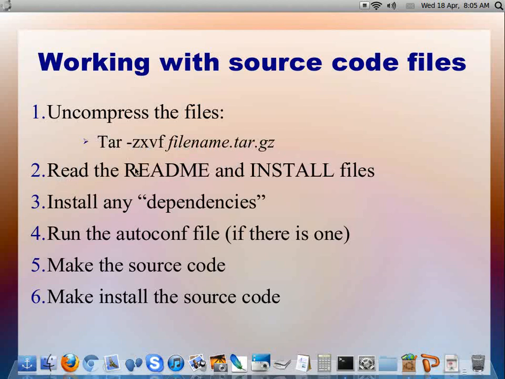Then, in step two, you want to read the README or install files, and you do this using the less command, or if you open the folder, double-click on the README or install files. That's really important to do, because for step three, you need to install any dependencies. And it's the dependencies that are often listed in the README or the install files. Sometimes it's helpful to go to the website of whatever program you're installing, which will sometimes list some of the dependencies, but I always like to check the actual README and install files, because sometimes they're more up to date than the website.